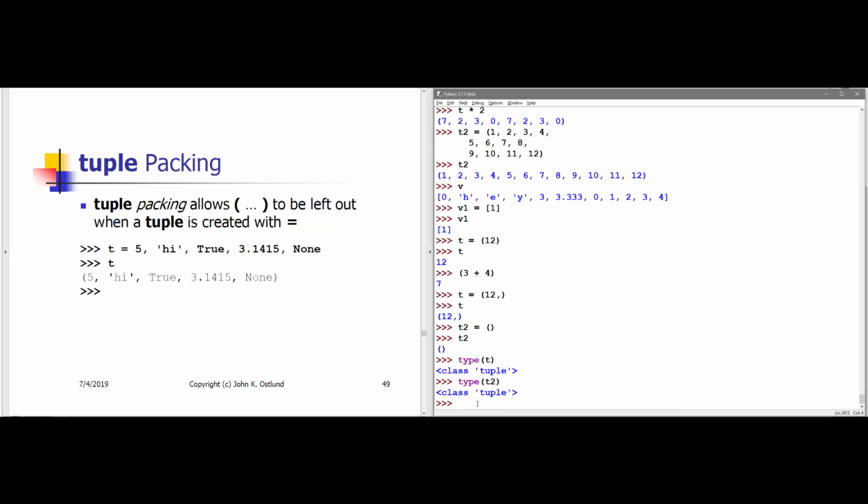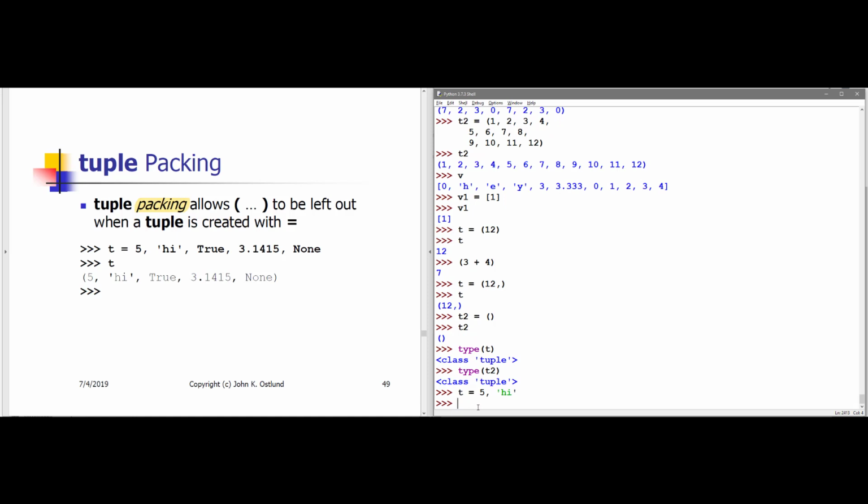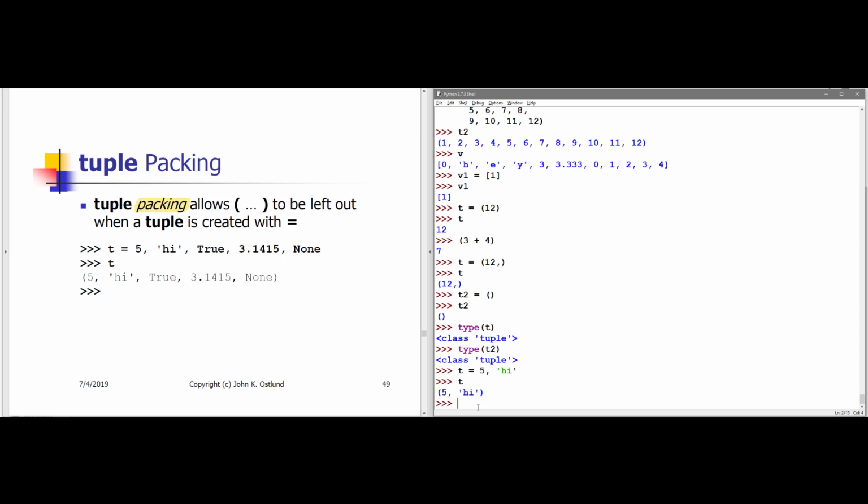It turns out that if you use the commas between values, you don't even need to use the parentheses. Tuple packing basically allows you to leave out the parentheses. So if I say T gets 5 comma hi, well, I made a typo, but that's okay. I hit enter by accident. So now I have a tuple with just 2 items in it. I can redefine T to refer to a different tuple by 5 comma hi comma True comma 3.1415 comma None.